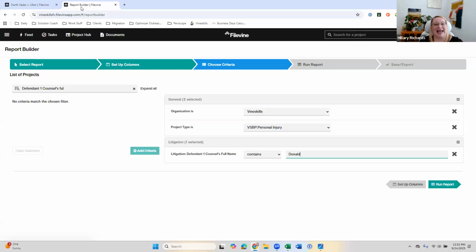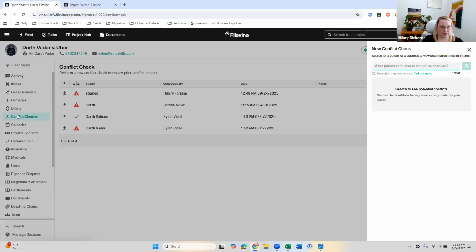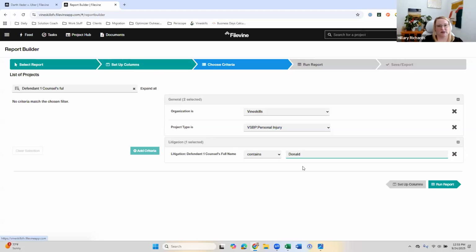And remember that it's and, not or. So then I potentially may have to run this for defendant 2 counsel, 3 counsel, 4, 5 in order to make sure that my information is coming through correctly, and that I've crossed all my T's and dotted all my I's. So I recommend using the conflict check first and defaulting to the reports after, if I feel like there is something else that we're missing here.